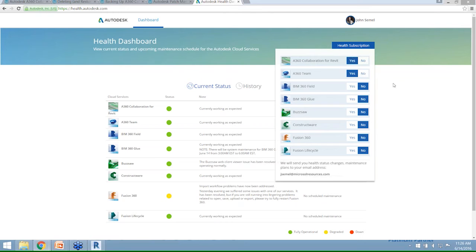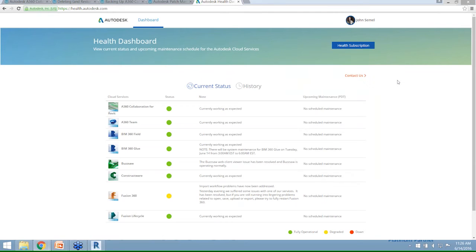So there have been some times when we're doing support and someone calls us up and says, hey, we're having a problem syncing our models, and then we already know that something is going on because we've gotten an email from Autodesk. They also use this to notify you of regularly scheduled maintenance.